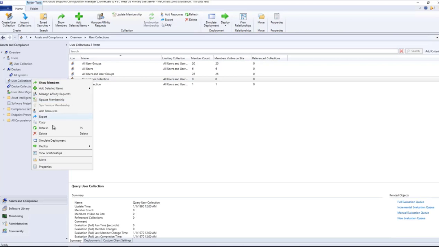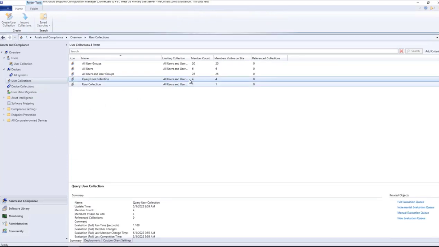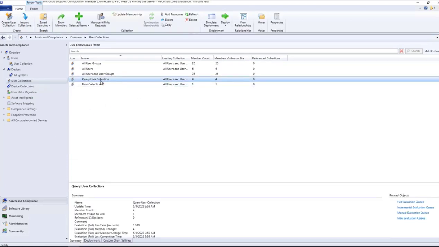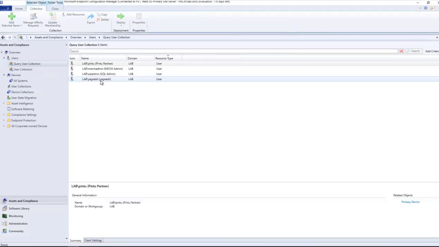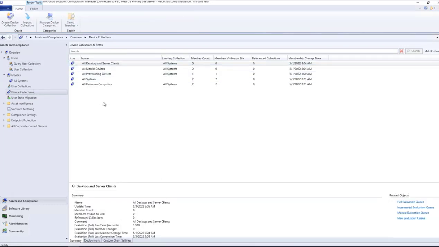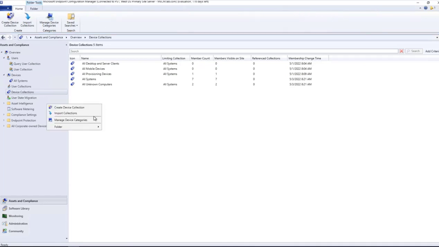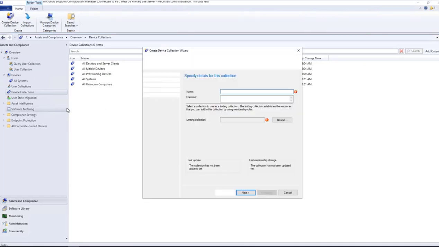Let's refresh. Yeah, I am seeing 4 members. So let's see show members: Pinto, MECM admin, SQL admin, and Yagnesh. So similarly, there is a device collection. These are the pre-existing device collections. I will go and create a device collection.